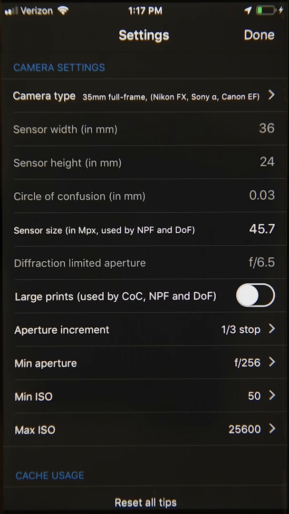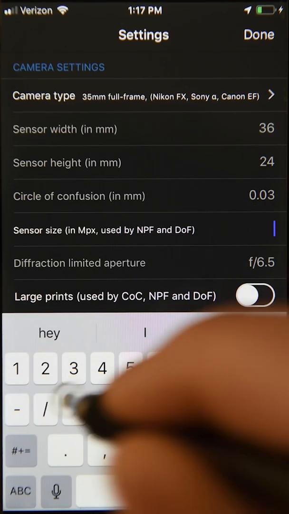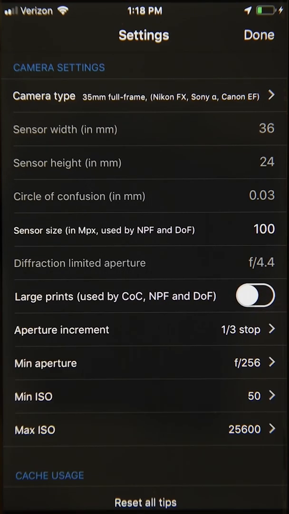But however, if you further increase the sensor size, let's say we go all the way up to 100 megapixels, now the DLA is f4.4. But again, even if we reduce that by half, we still have f8.8, so f8 would be the smallest aperture you'd be able to use with a 100 megapixel camera, but not really f9 or f11.